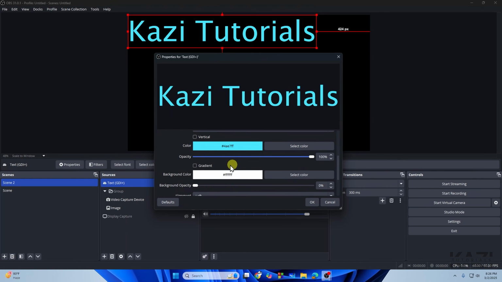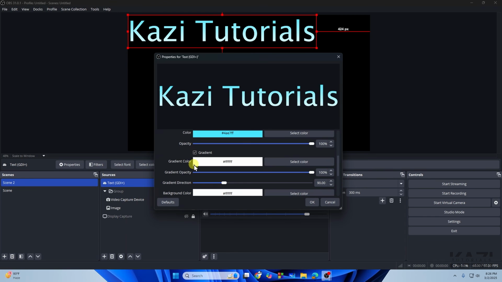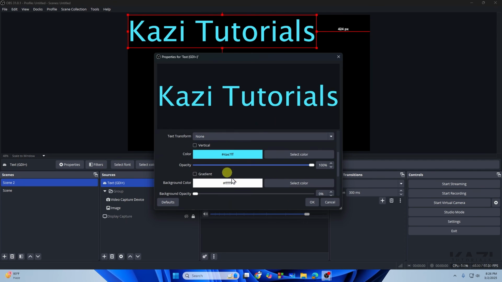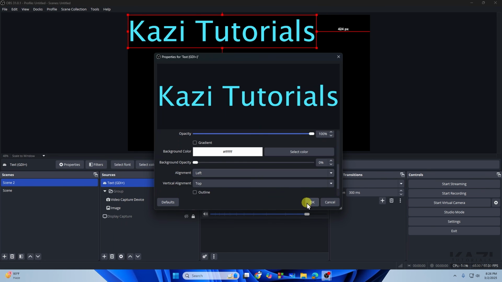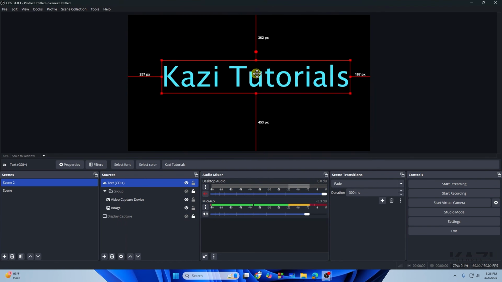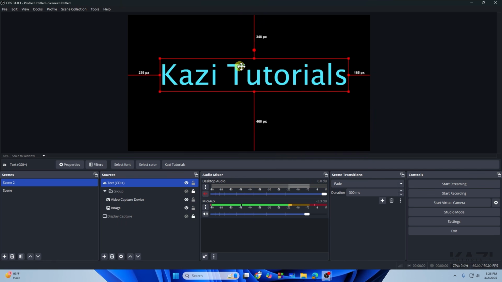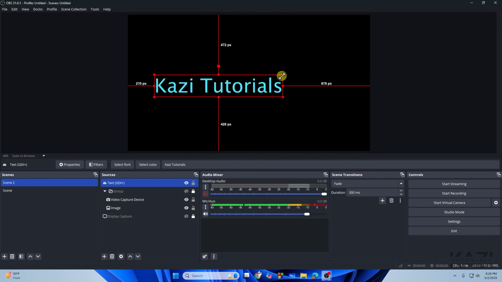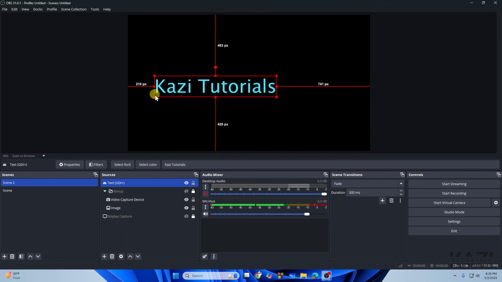All right, so you can select the opacity, and also you can select the gradient like this. You can make the text gradient from here by selecting that. You can select the gradient color from here too. All right, it's quite simple guys. Then simply go with the OK, and also you can change the position by dragging it up and down. You can make it small. You can do anything right over here.